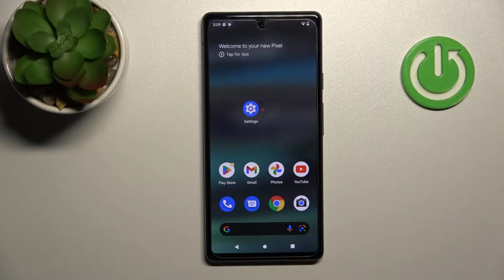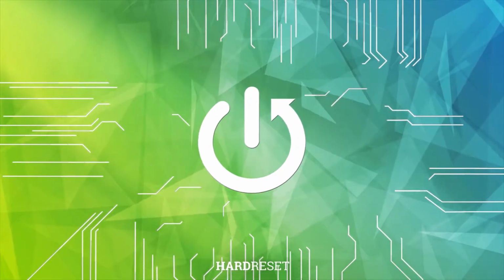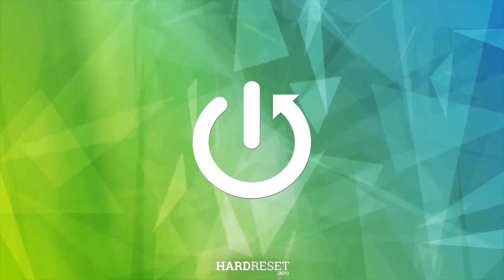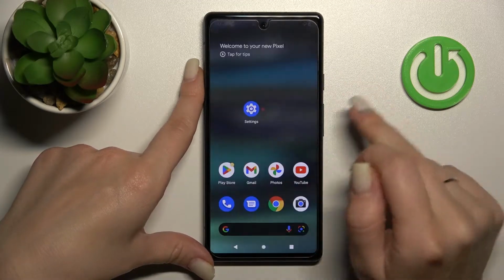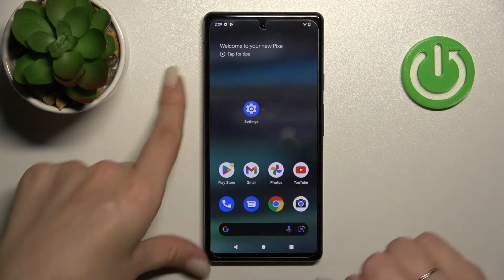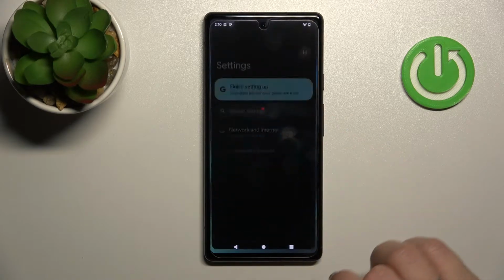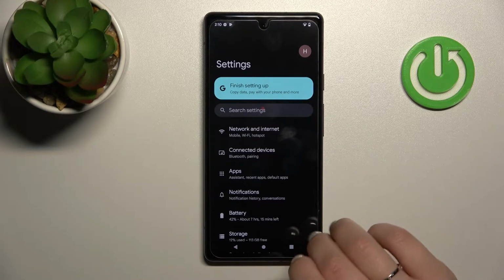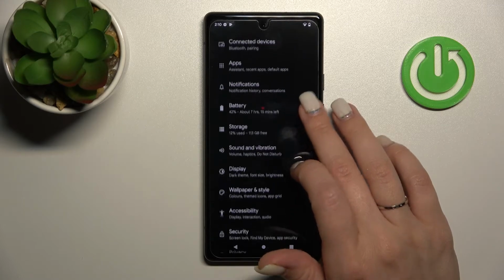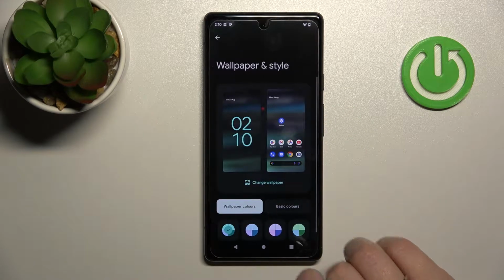Welcome, today in front of me is a Google Pixel 6a, and I'll show you how to change the lock screen wallpaper on this device. So first, you can see that we have to disable wallpapers on the home and lock screen, and to change the lock screen wallpaper we should first launch the Settings application and then tap on the Wallpaper and style section.